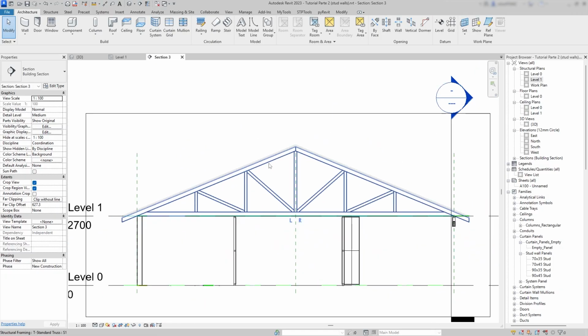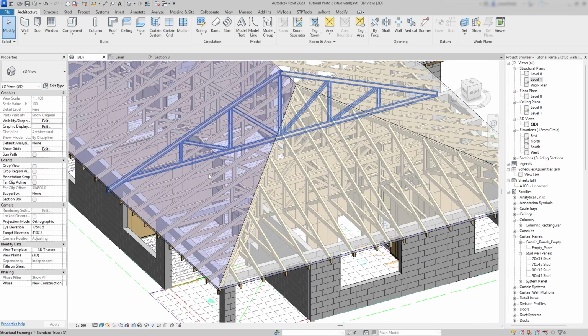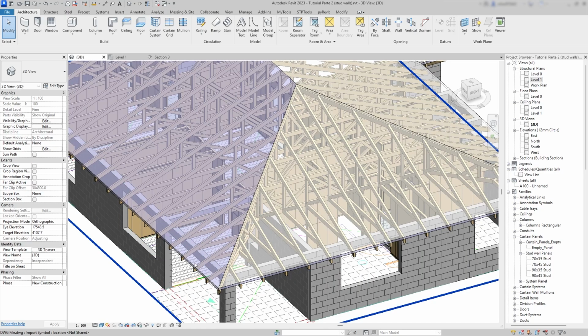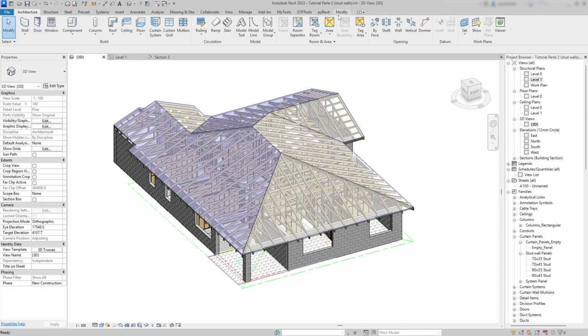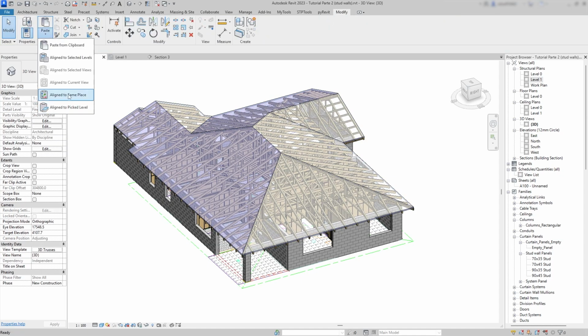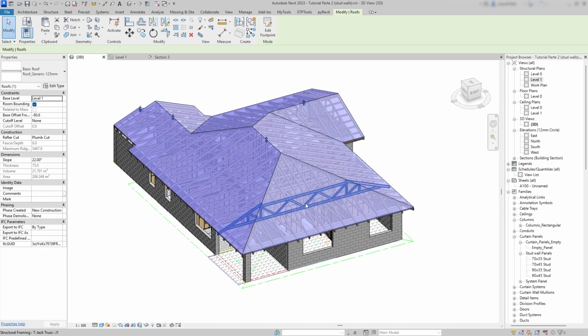Okay, so to create a real roof sheeting like this one that I'm showing here, first we are going to duplicate this roof. Simply select the roof, use Ctrl+C and copy it. Then place it exactly in the same location. Go to the Modify tab, open the Paste drop-down list, and from there select Align to Same Place.